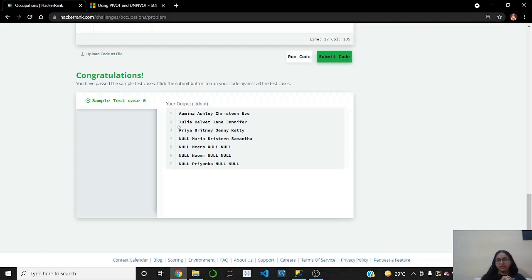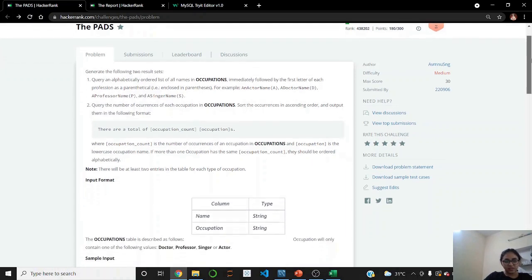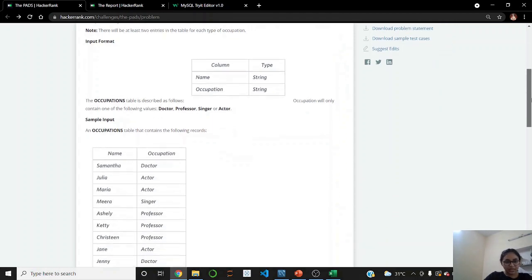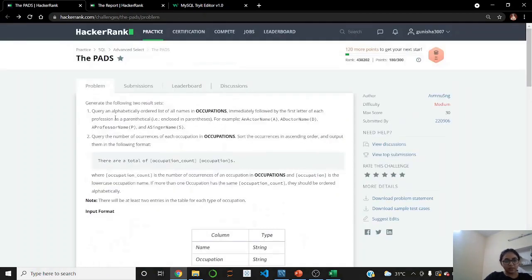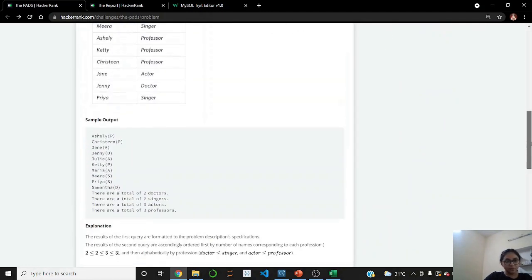So this is it. This problem is called the pads, and let's understand what the question says. So we have a table called occupations, and inside that there are 2 columns, name and occupations. This is the sample input. They want us to display 2 result sets. The first one is that, let's go on to see the sample output.